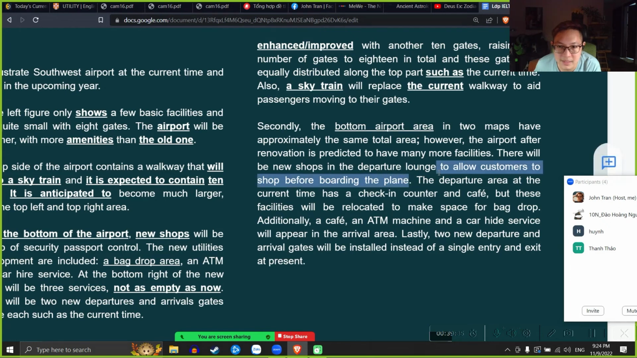This is another safe assumption. You make new shops for what? Of course, so the customers can shop, can buy their goods before boarding the plane, yeah? So this is a safe assumption, another safe assumption.